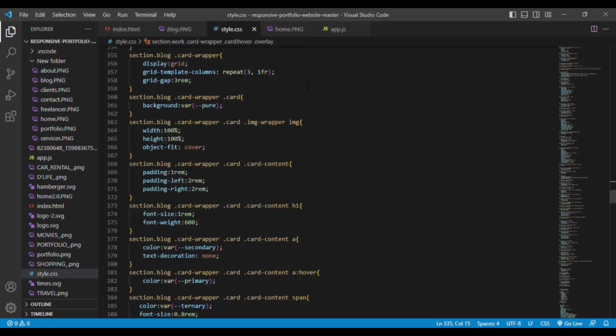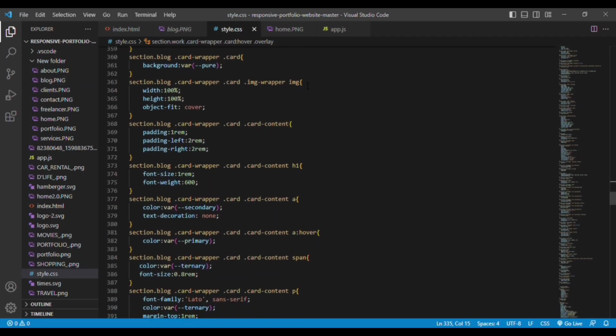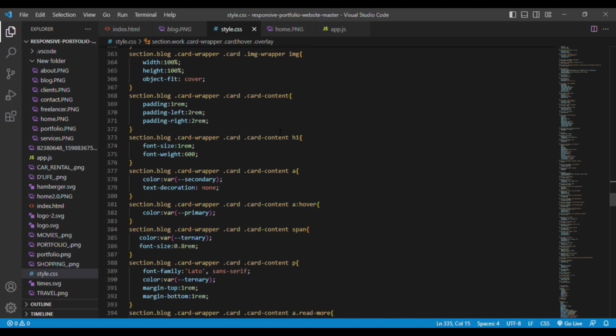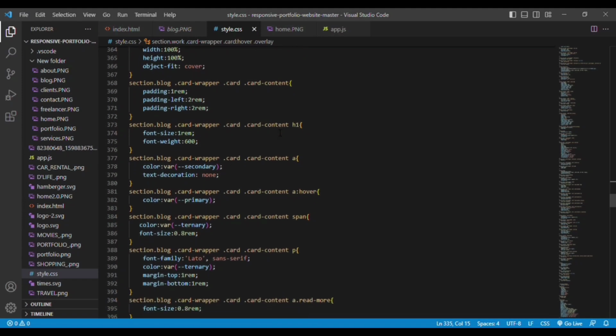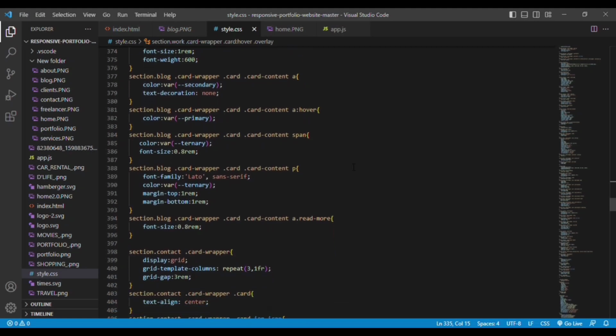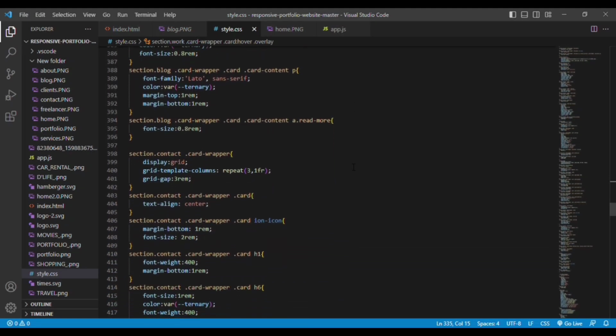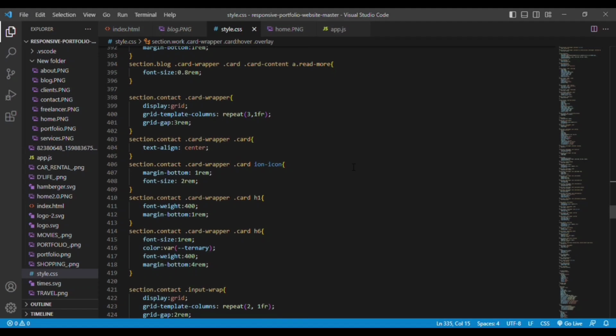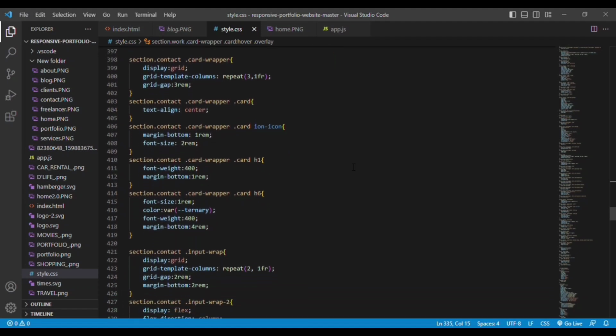And you can see here that for the image we are giving height and width, object-fit is cover, then card content padding is given to them, h1 anchor tag, and for the anchor element, whenever you hover onto it the color will change. Then the span, paragraph element, then we have the read more button, the font size is given to it. Then for the card wrapper we are giving these values.